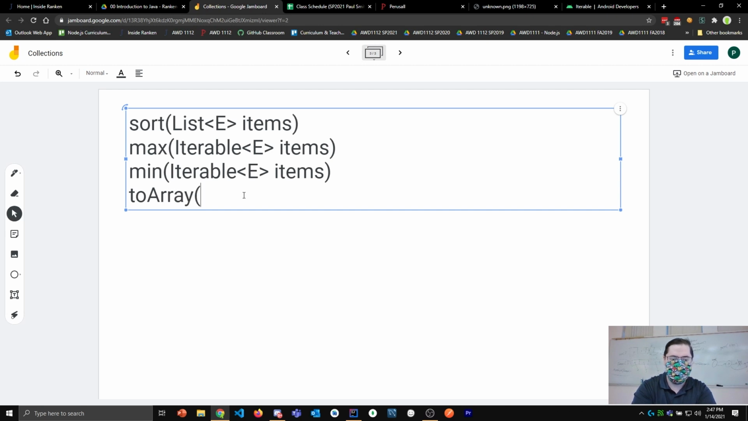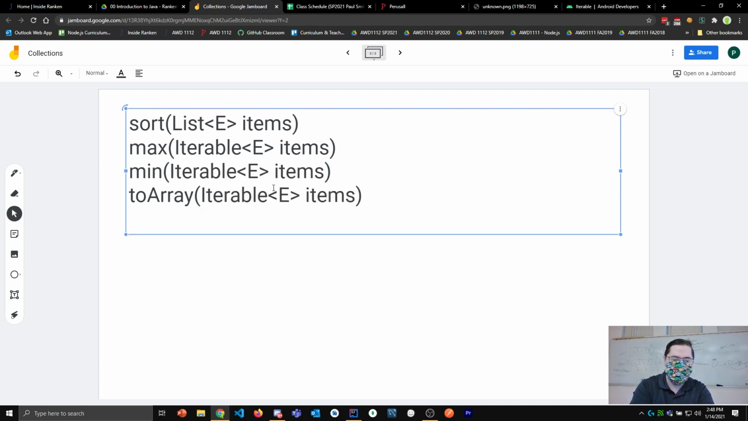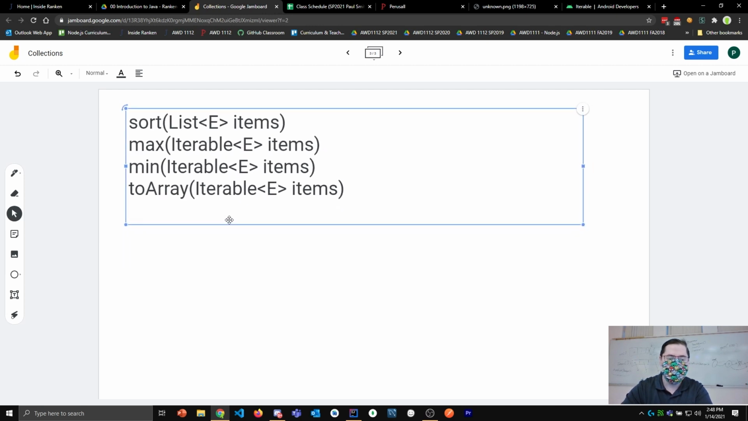Okay. If I want to make a copy of it and turn it into an array, what's the minimum that it needs to implement to make a copy of it? What's the minimum requirement? Just iterate over it. So I can make a copy of it. What if I want to? What am I thinking?